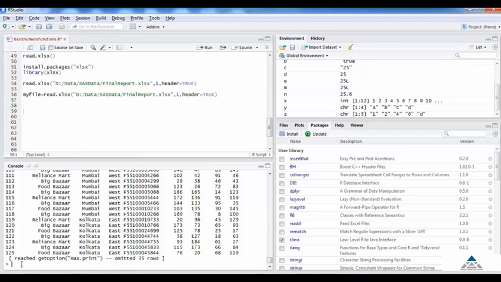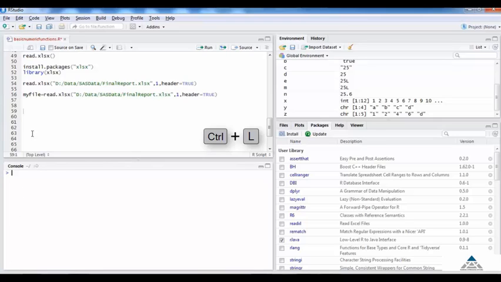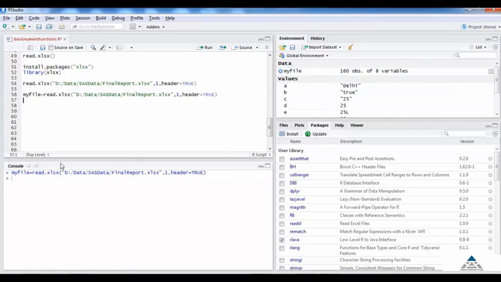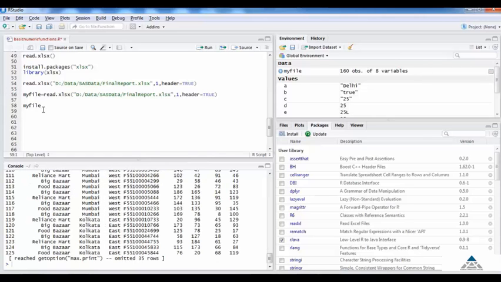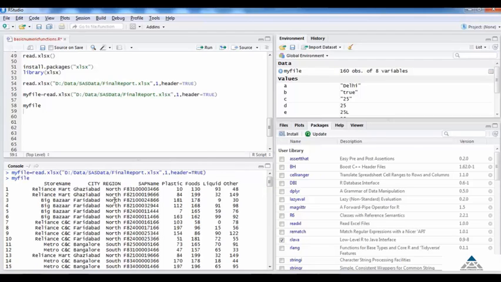Finally, let us clear the console by using the keyboard shortcut Ctrl+L. Now if we run this code, the read.xlsx function gets executed. And we are able to get the data from the Excel sheet. We see that this variable now appears in the global environment window, and it shows there are 160 observations of 8 variables in this data. Now if we write myFile and press Ctrl Enter, we see that the data from the Excel sheet gets generated on the console.